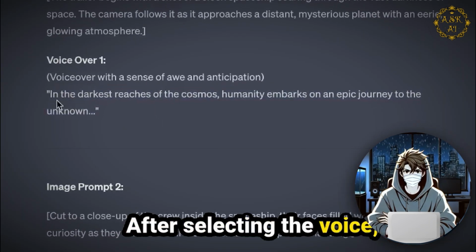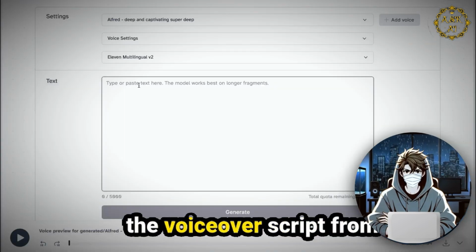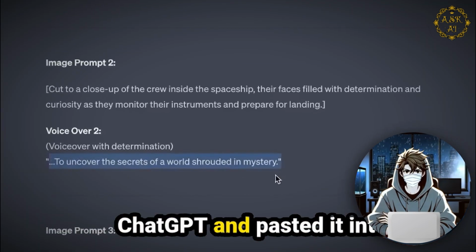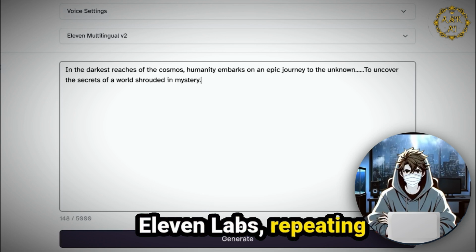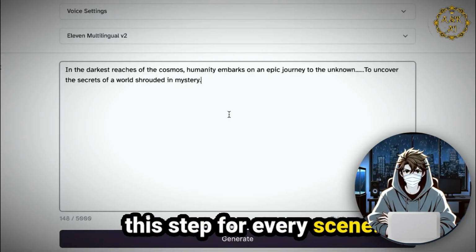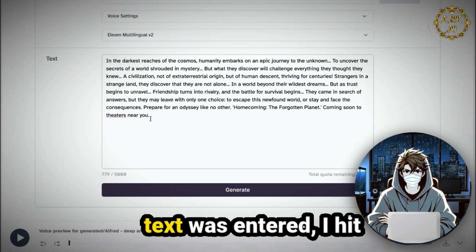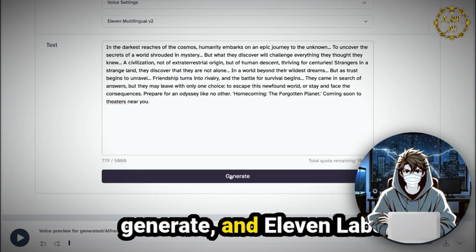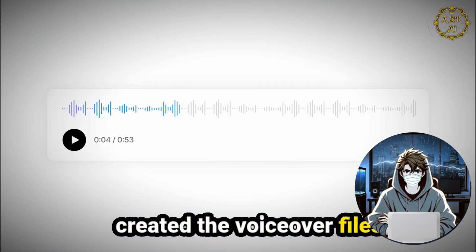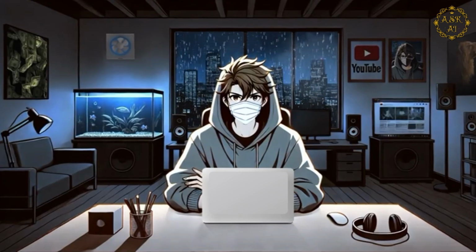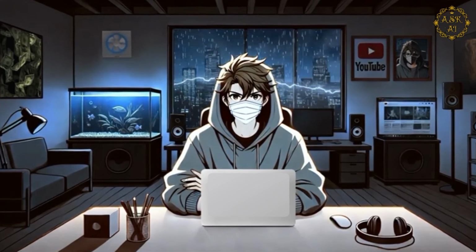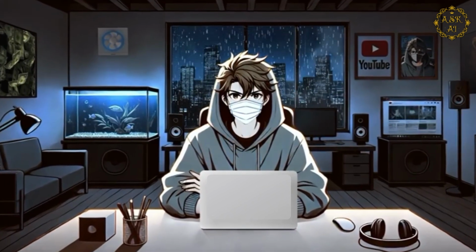After selecting the voice, I copied each section of the voiceover script from ChatGPT and pasted it into 11 Labs, repeating this step for every scene. Once all the voiceover text was entered, I hit Generate, and 11 Labs created the voiceover files. These files were then downloaded to my computer, providing the audio foundation for the trailer.